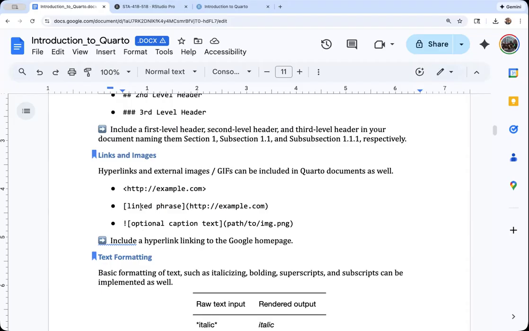And Markdown views including external images or GIFs as very similar to clickable phrases or URLs. The syntax is nearly the same, the way in which we include images with Markdown, or one way we can. We have an optional caption for the included image, and then we just need to give a file path or properly constructed URL to the image here in parentheses.